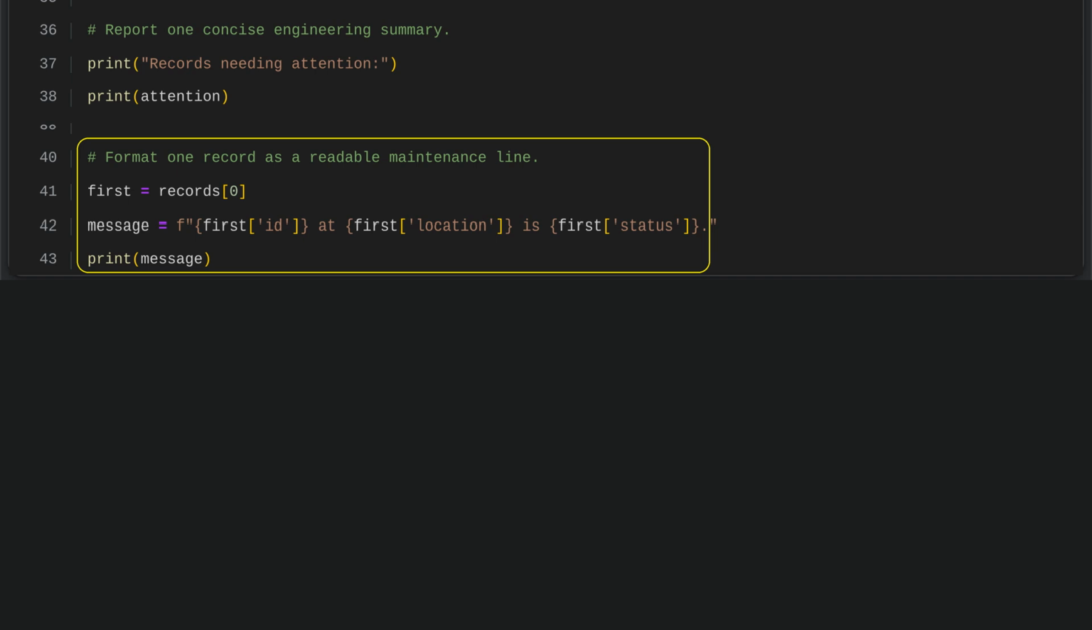The process takes the first structured record, creates a readable maintenance summary from its ID, location, and status, and then prints that summary so the record's condition is easy to understand.